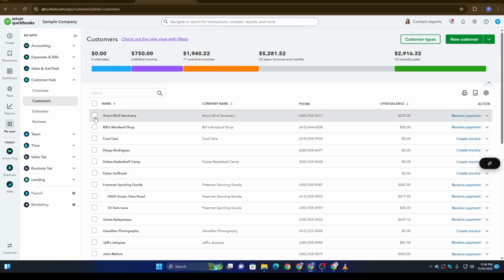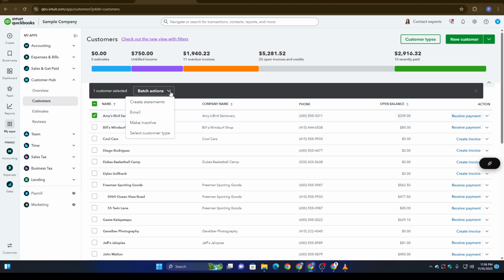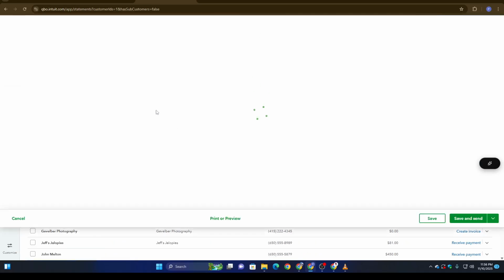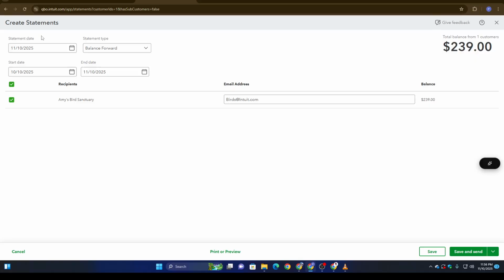Now you'll set the statement period. This defines which transactions will appear. Just click the calendar icons to select your start and end dates. For example, you might want to show all invoices and payments from the last month. After that, click Save and Send.